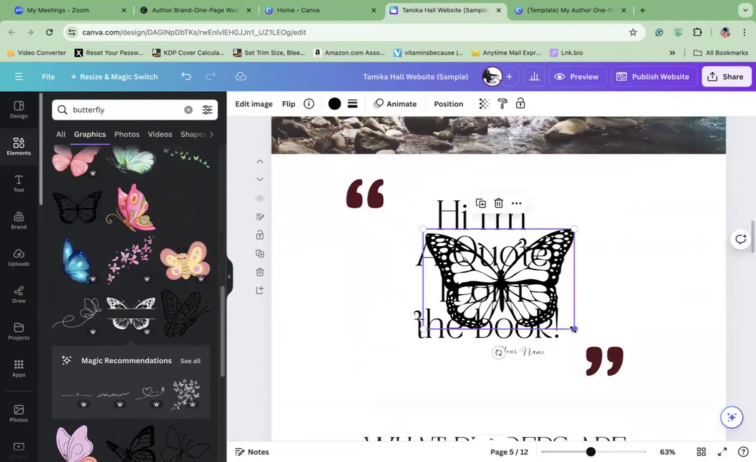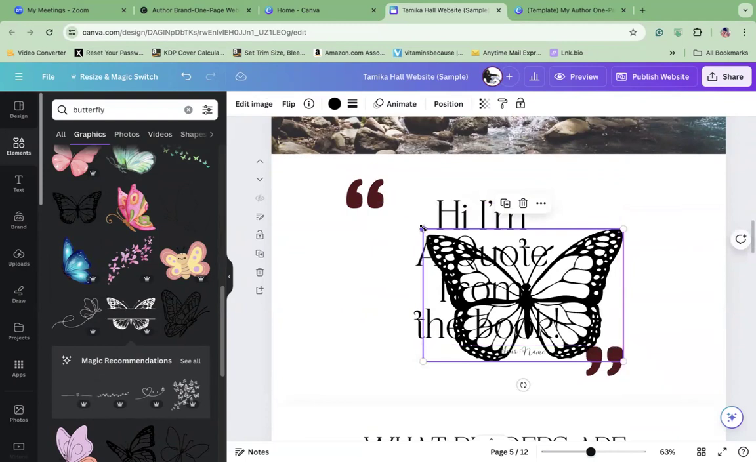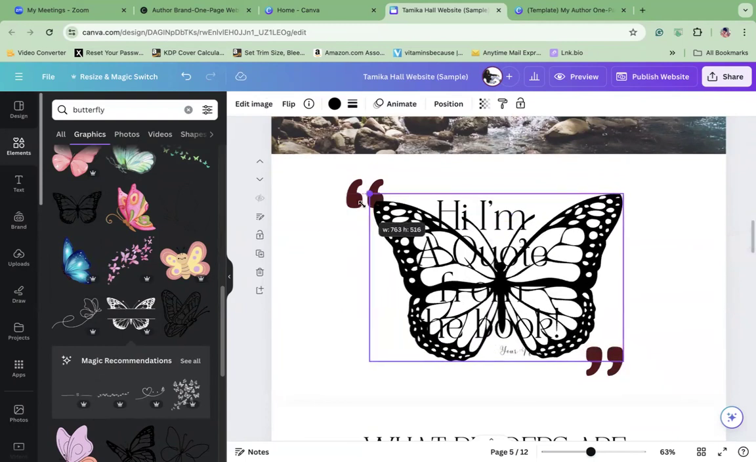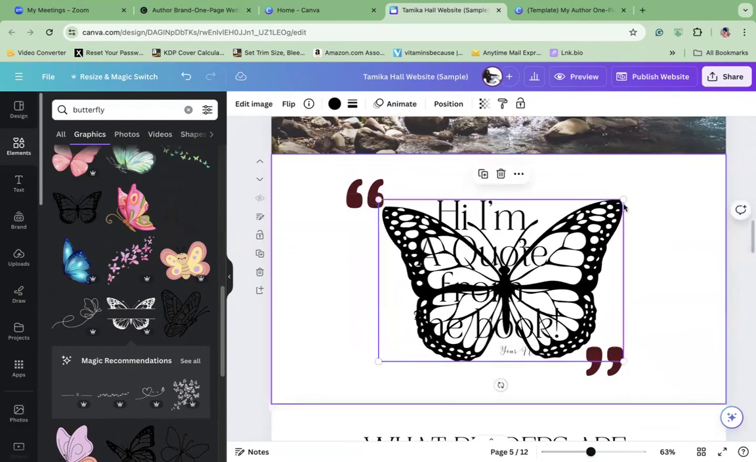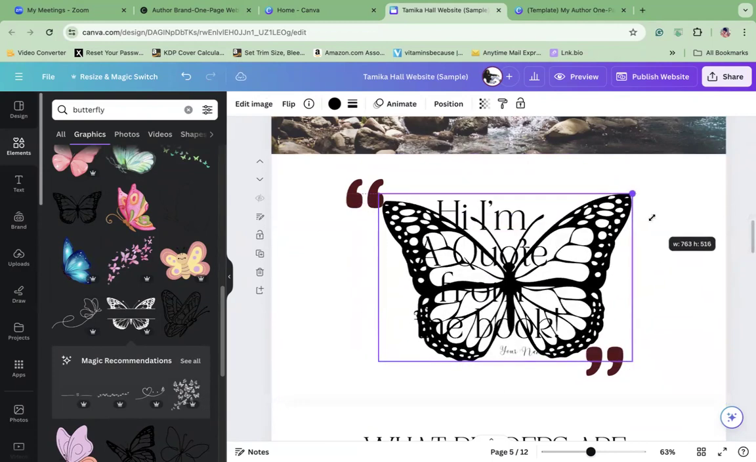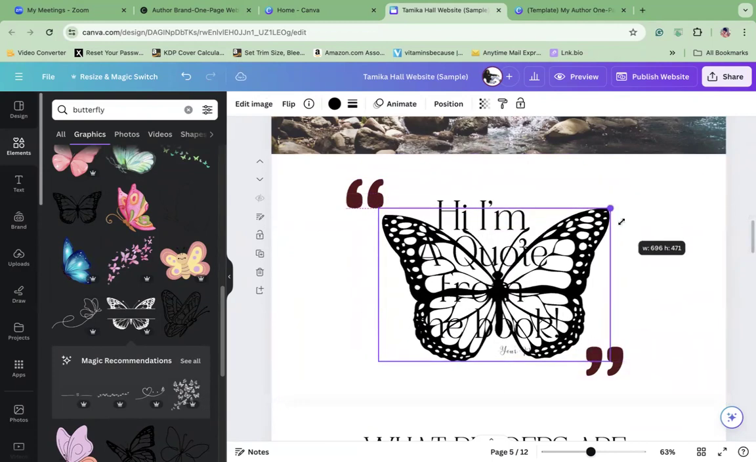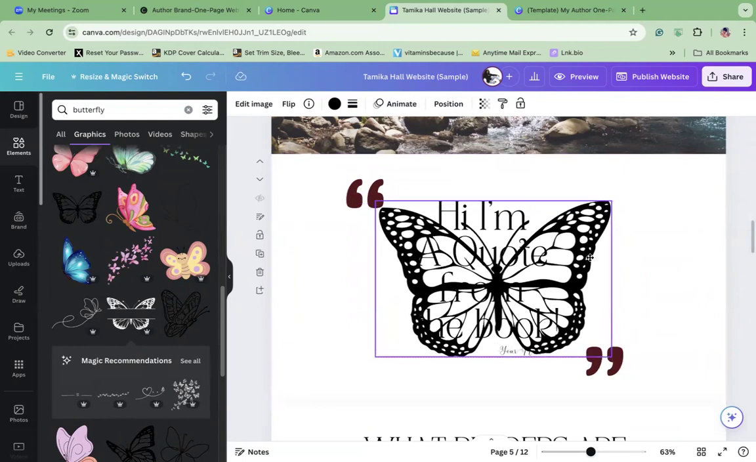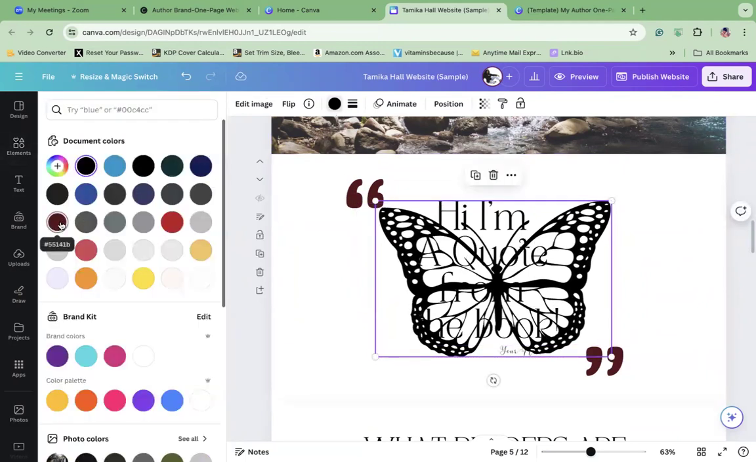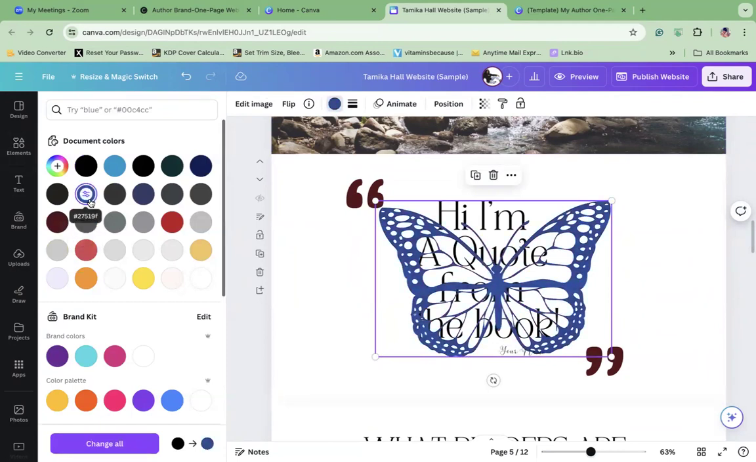Because I used to live in Texas, it's go big or go home. So I probably would make it kind of big. As you can see, you can make it big or small by dragging it. I'm going to change the color. Because everything I've been doing is kind of blue here.